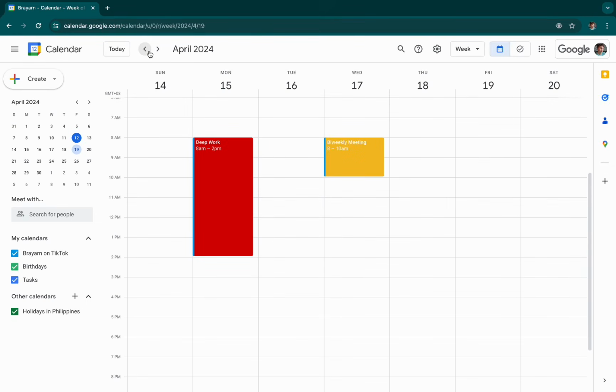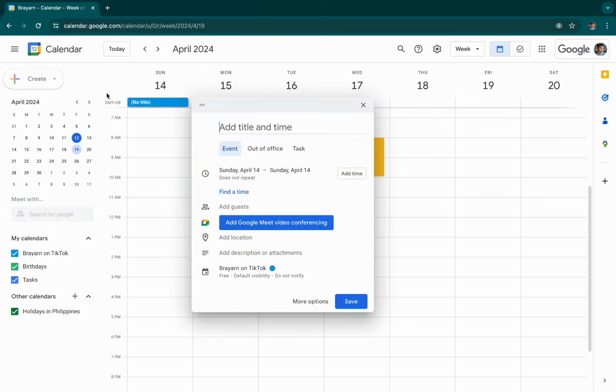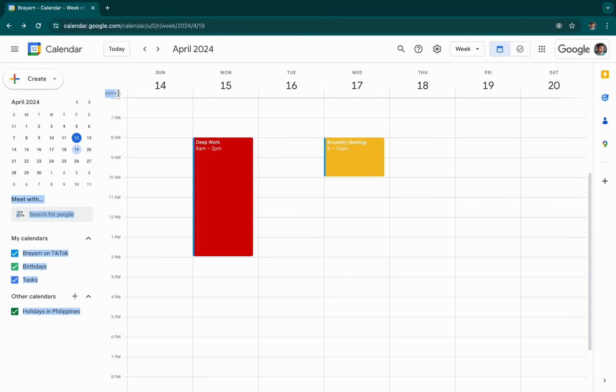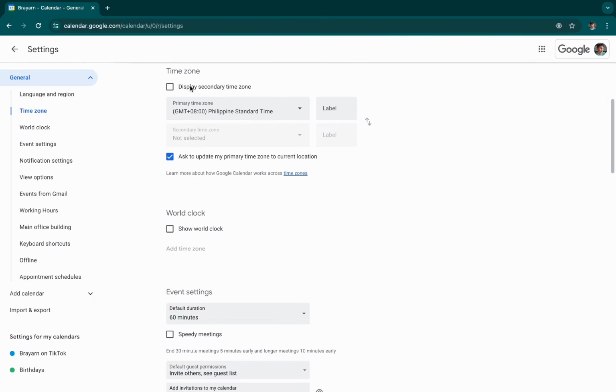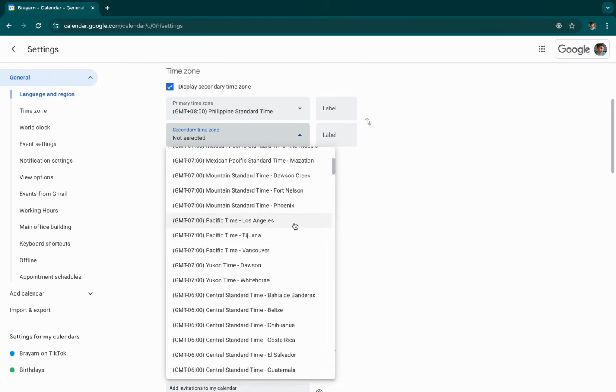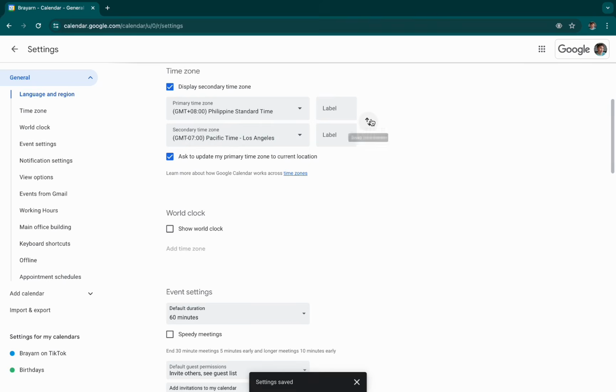And also, if you want to, you know, well the time zones and or world clock, pwede naman kayong mag-set ng time zones dito. For example, currently, ang time zone lang natin is Philippine. There you go. If you want to add another time zone, let's say you wanna add your client's time zone, you go to settings, and then pupunta lang kayo sa time zone, and then by default, hindi siya naka-check yung display secondary time zone. So if you wanna add a secondary time zone, i-check nyo lang siya, and then let's say yung client natin ay taga Los Angeles.